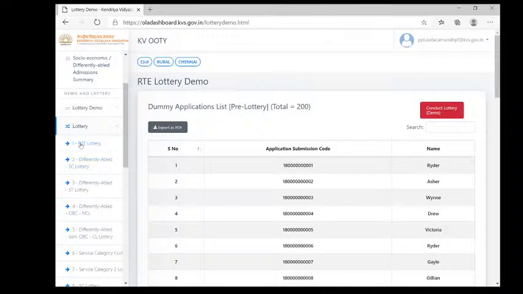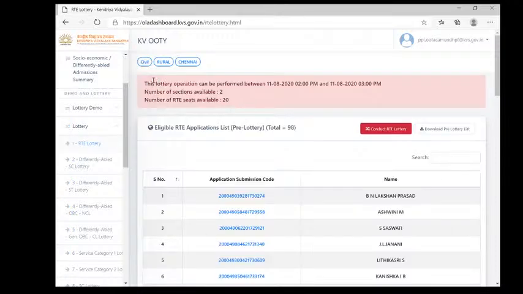So under this RTE lottery, see the details here. This lottery operation can be performed between 11 a.m. and 3 p.m. The number of sections we have in KVOT is 2. The number of RTE seats available will be 20, 10 seats per section. Now we can download the pre-lottery list that is just getting downloaded. We can see that later.